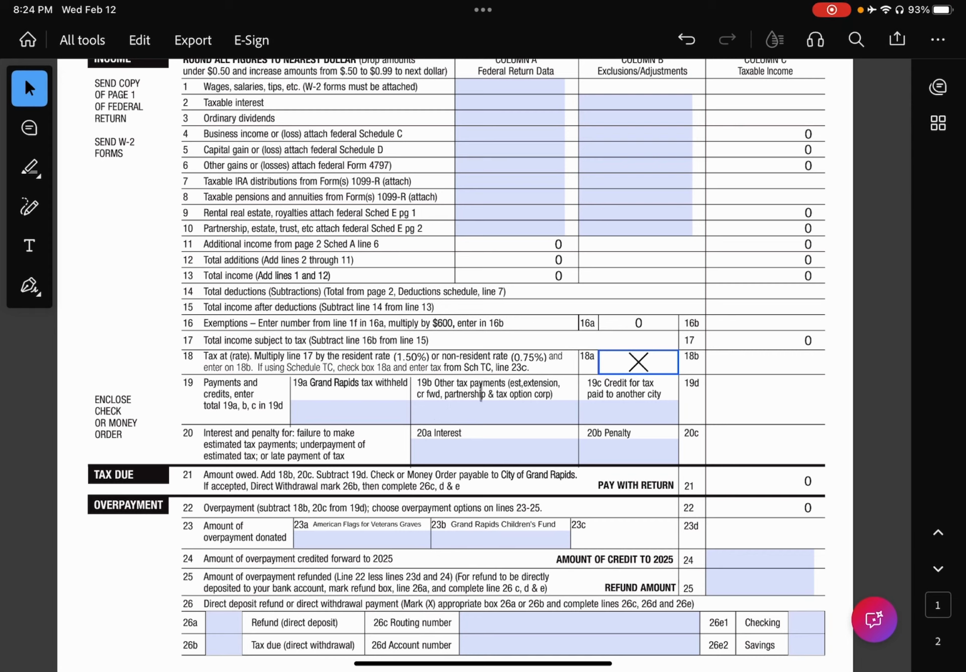And then you'd also want to include your other tax payments. If you made any estimates, have a credit forward from the last year or partnership credits, etc., put that in there. Credit for tax paid to another city: if you're a resident of Grand Rapids and you work in Walker, you would be able to deduct the amount of taxes that you paid Walker. So you would enter the amount from the Walker tax return, line 17 from the Walker tax return, here. It's a little different the other way around, so make sure you're doing that correctly.